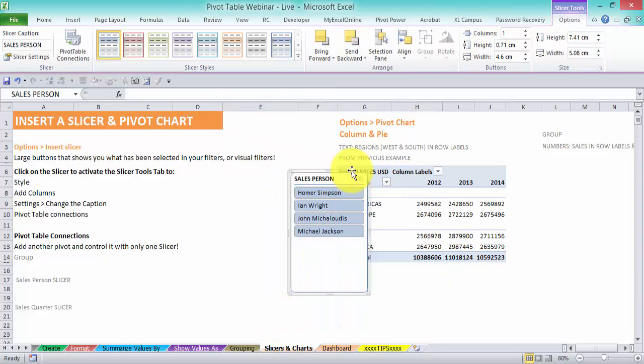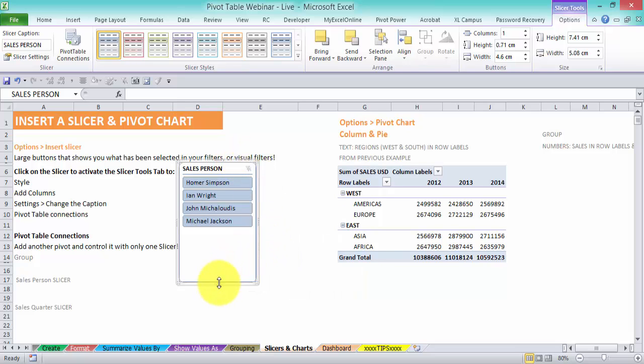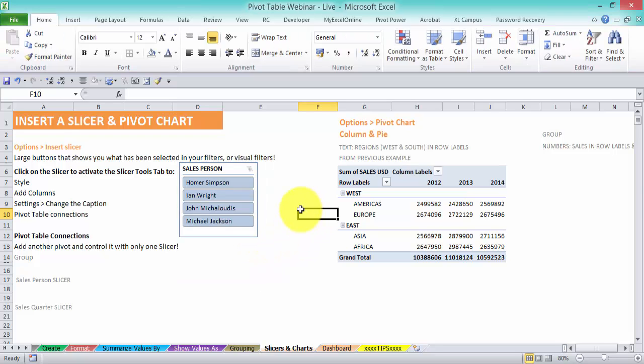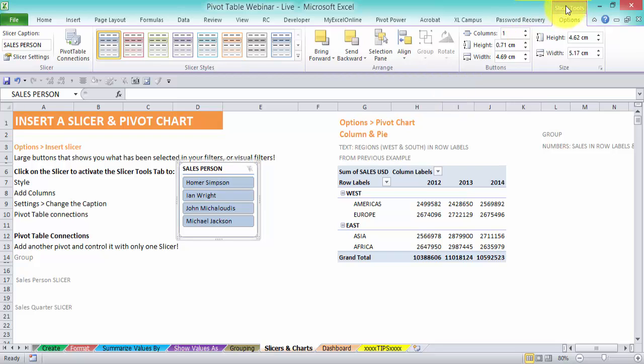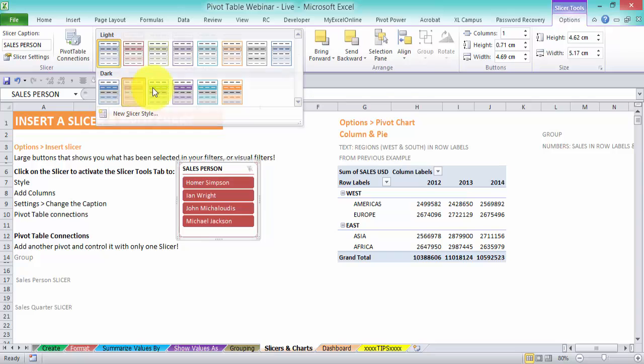All right, so here we have one of our slicers. And you can actually from in here just change the style. If you click out of it and click into it, you can see the slicer tools option. So you can actually choose different colors in there.